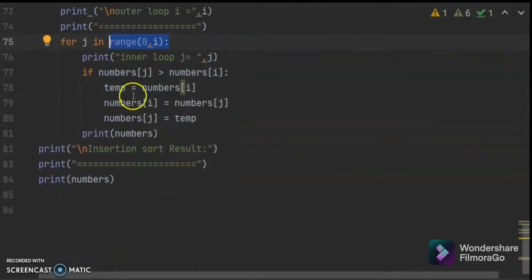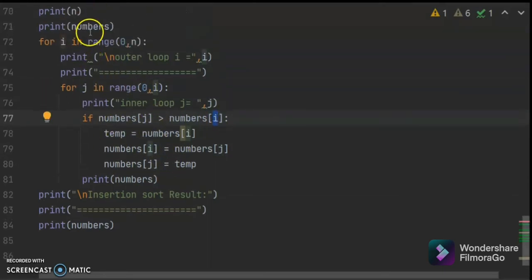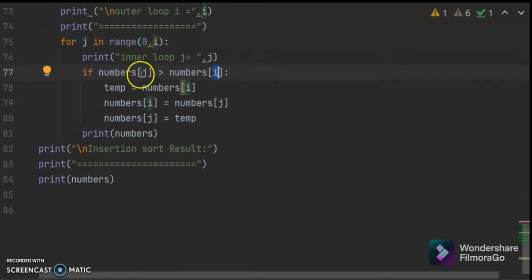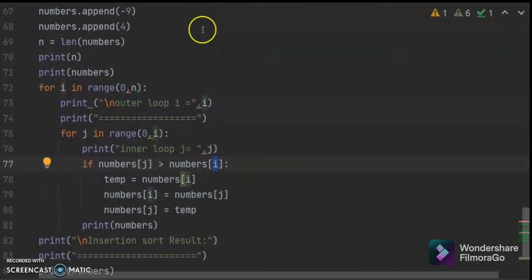Then if num of j is greater than num of i, for example num of 0 is greater than num of 0, you are swapping the values. In the same way, let us take i equal to 2. So 2 means 0 to 2. First num of 0 and num of 2, then 1 and 2, then 2 and 2. Like that it will be compared and swapped. All the elements will be sorted through the insertion sort. So let us run and see this program.